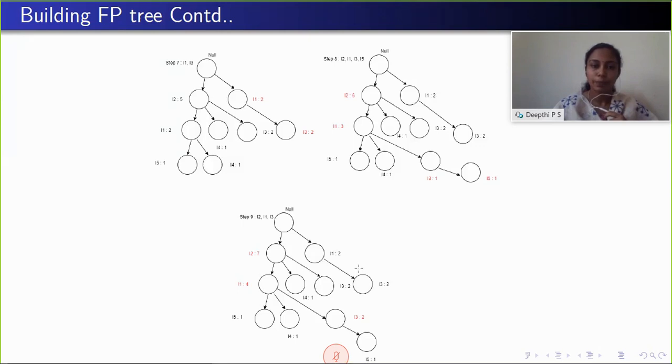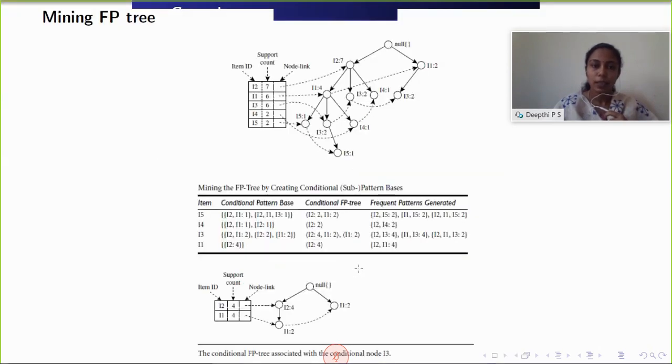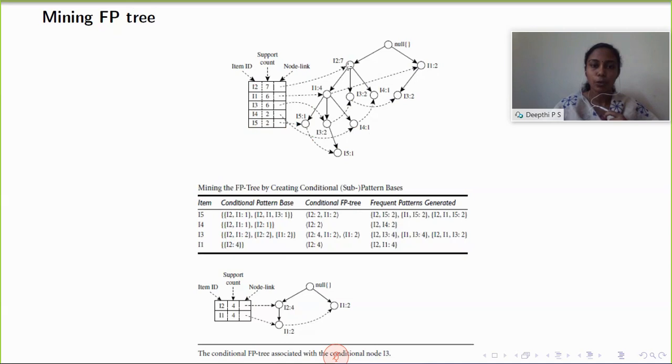Now, if you check this tree, consider each node. Consider the support count of each node. The I2 support count is 7. You already have the support count table here. I2 has the largest support count of 7. So if you check the support count of this node, you can see that its count is 7.